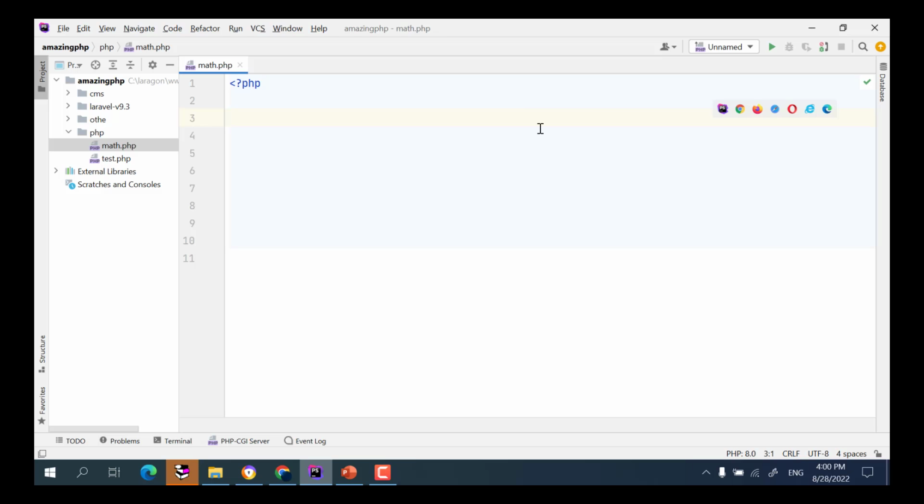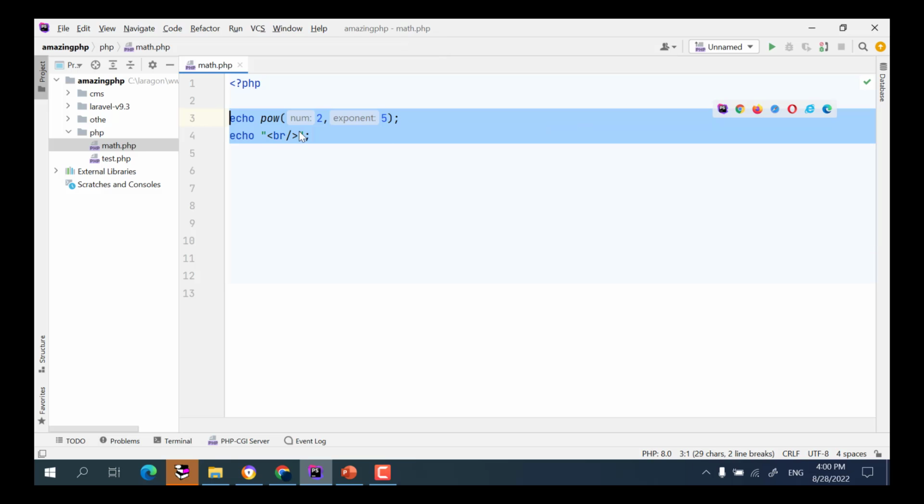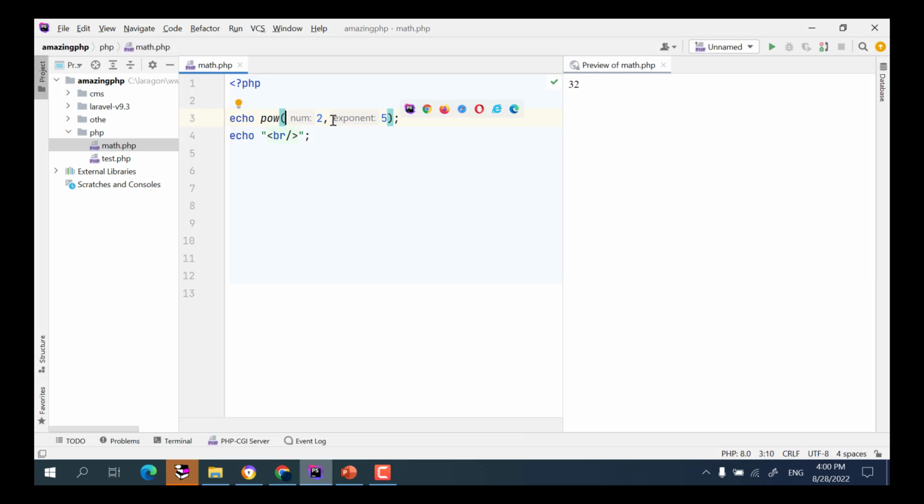I start with the power function, which is pow. It raises a value to the power of something. For example, we have 2 to the power of 5, which makes 32.